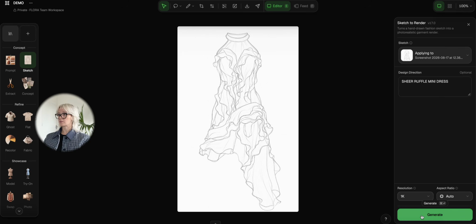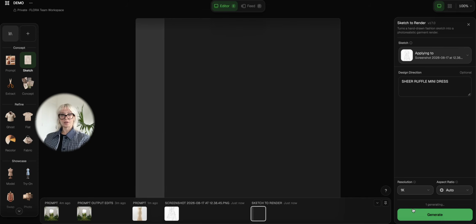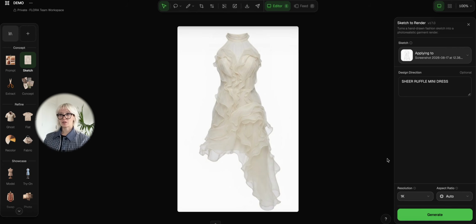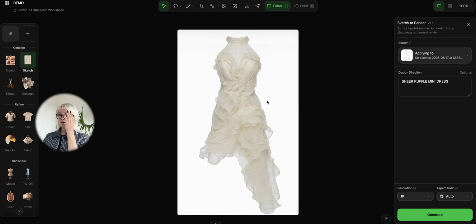And I'm going to click generate. You can see it's really intuitive and really easy to use. Every app kind of explains what you need to do. So sketch to render, really simple step, just add your sketch, add a couple of design direction notes in there, what fabric, what color, especially if it's a blank sketch that's not filled in, or it will come in ivory or a grayish state, at which point you can then adjust it down the line when you go to recolor or refabric and so on. So here we go. I think that looks lovely.